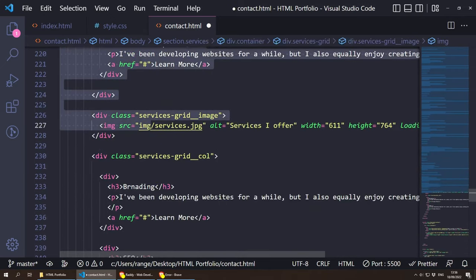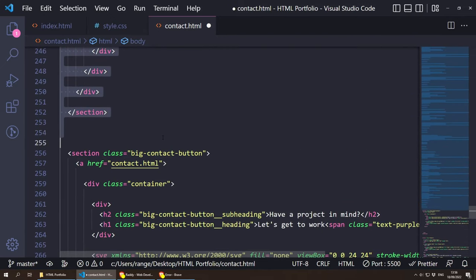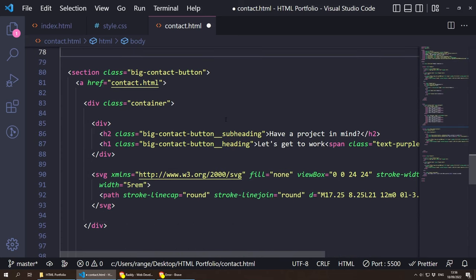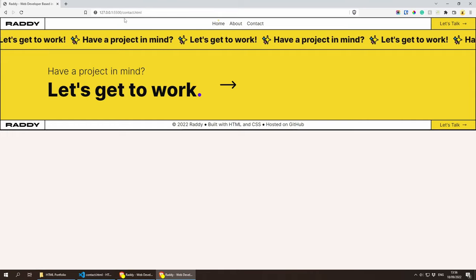services, maybe up to the big contact button. So let's save this and let's have a look. So if I go back, refresh, we have the contact page.